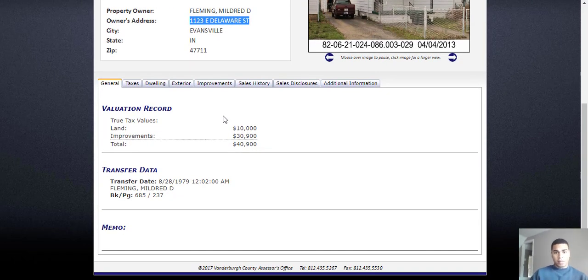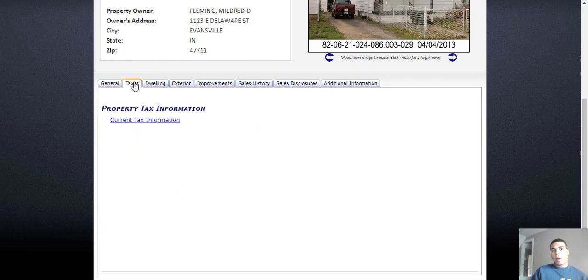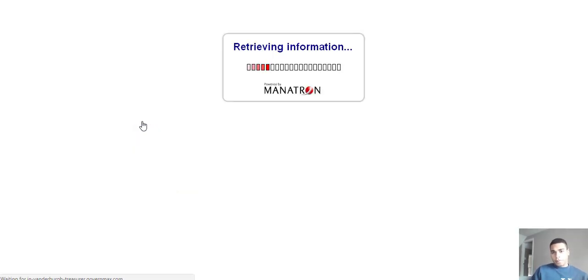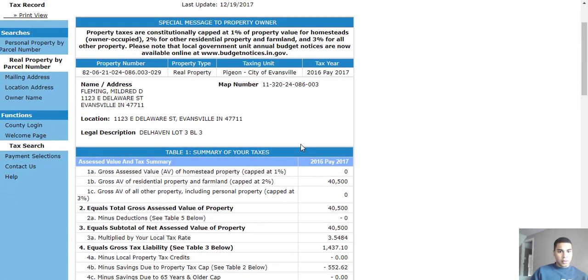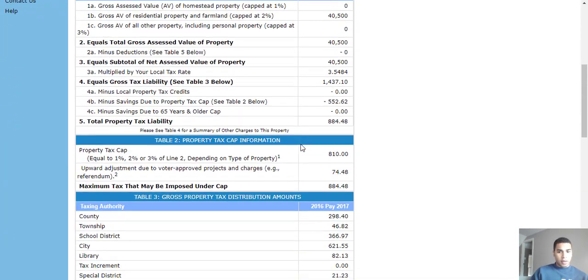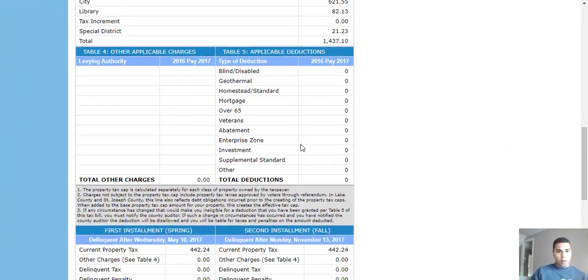Now, the reason why I come to the assessor site first is I want to see what it's currently assessed at. What's its valuation right now? As far as we know, it's at 40,900. But also, I want to know if a bunch of taxes are owed on it. So I'm going to click my tax information, scroll down here, and look to see how much is owed in the taxes?